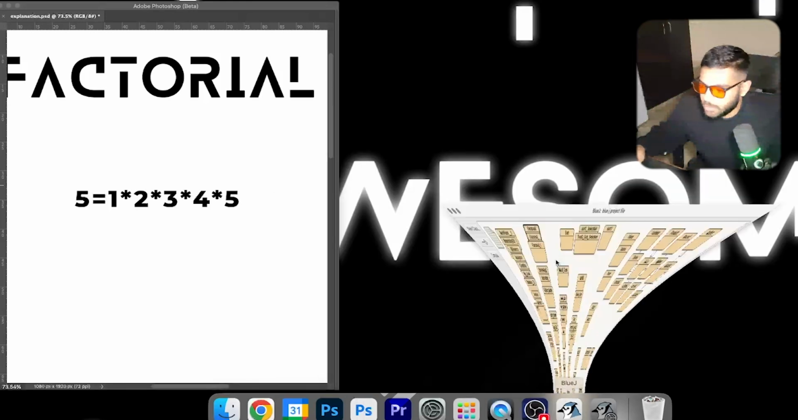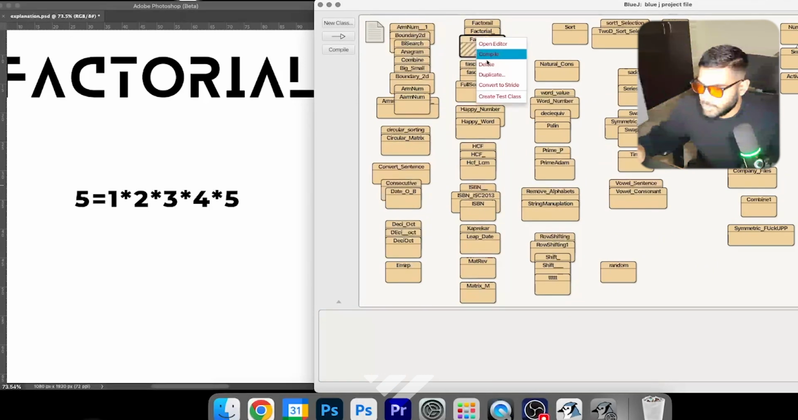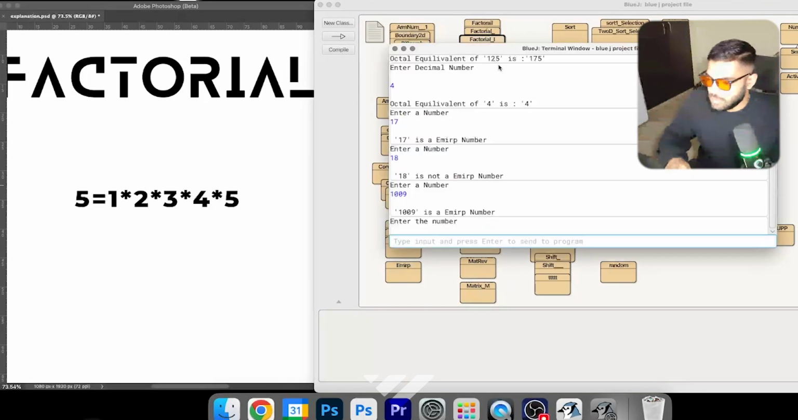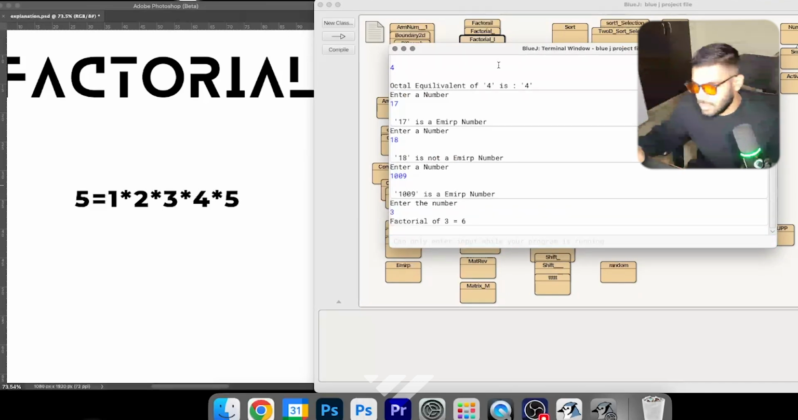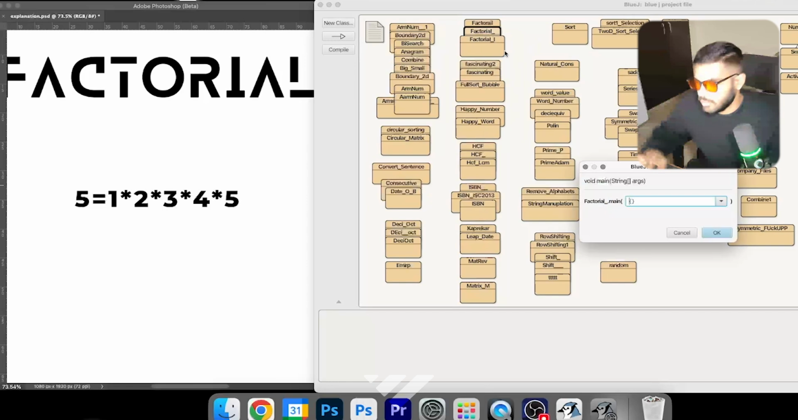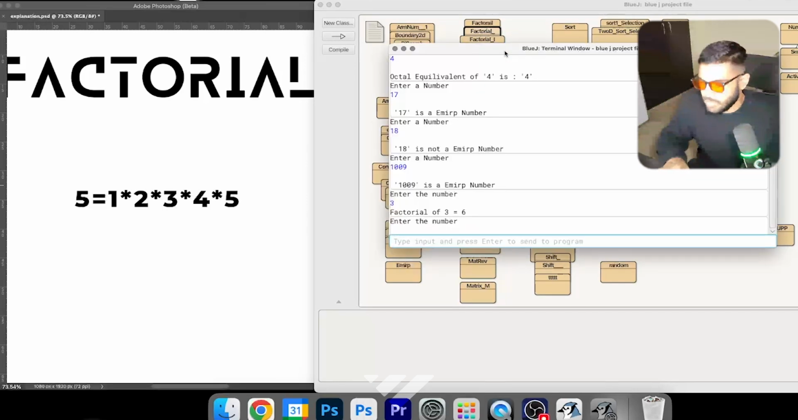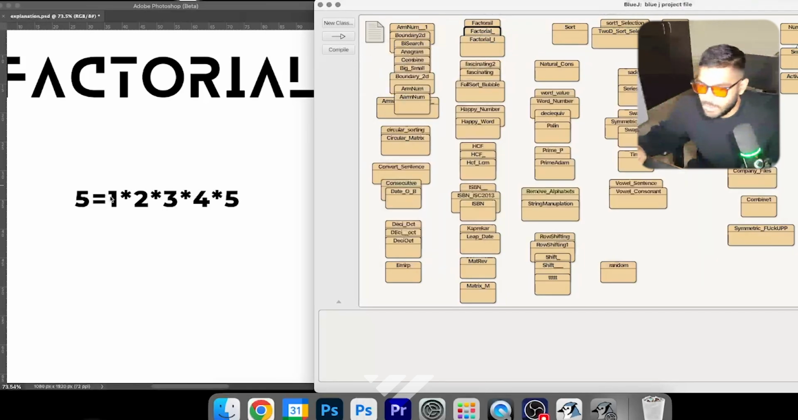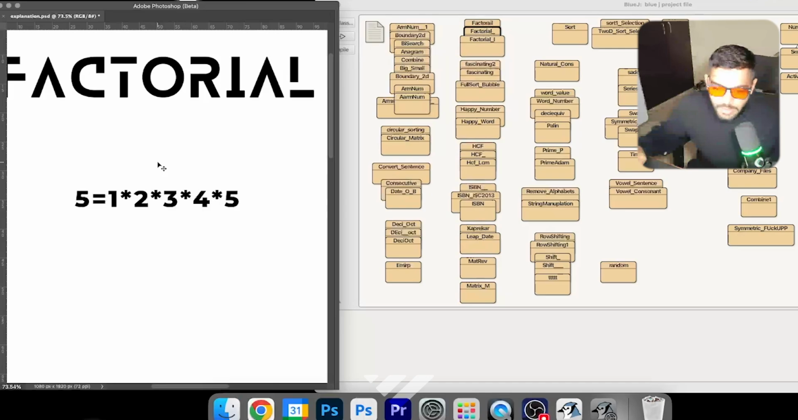Let's run the program once. Factorial. This is going right. Yes, perfect. So this was the program Factorial. Thank you.